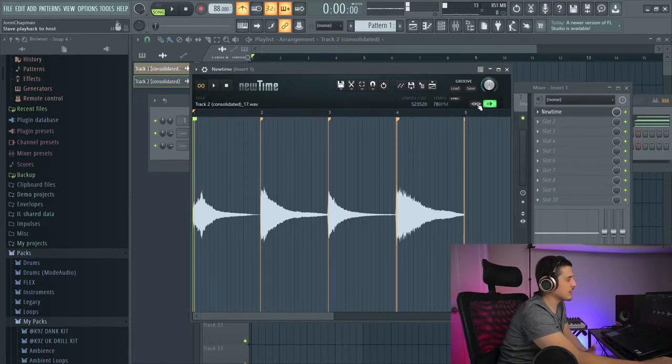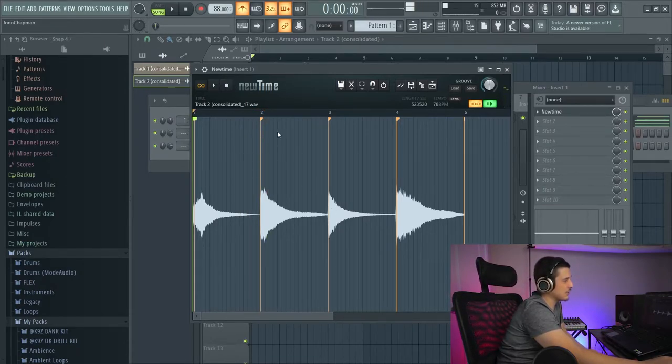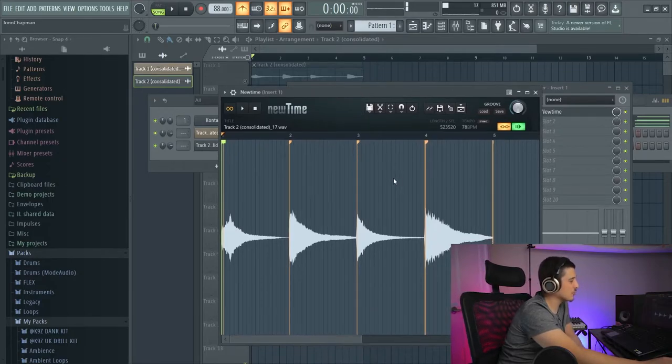So if I click this slave playback to host button and we click play on FL Studio, they now play together. If I click play on NewTime instead of FL, it still plays only in NewTime, so we can continue to edit without having to play the entire track.